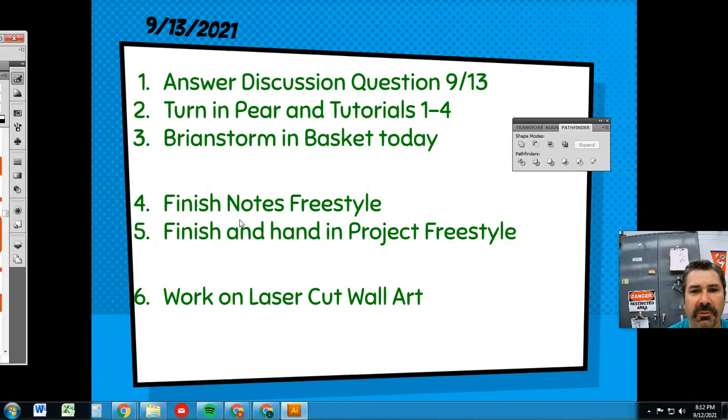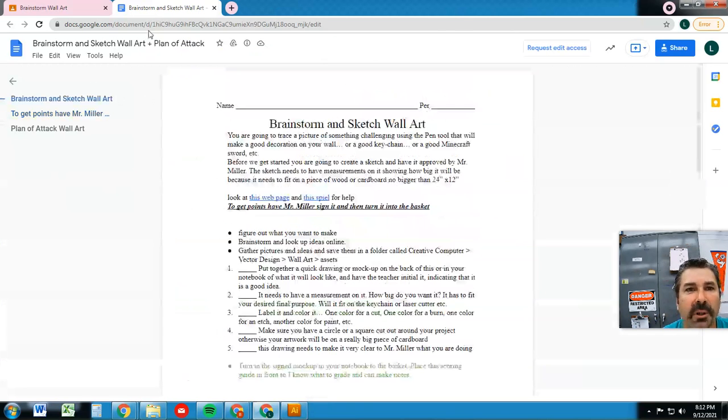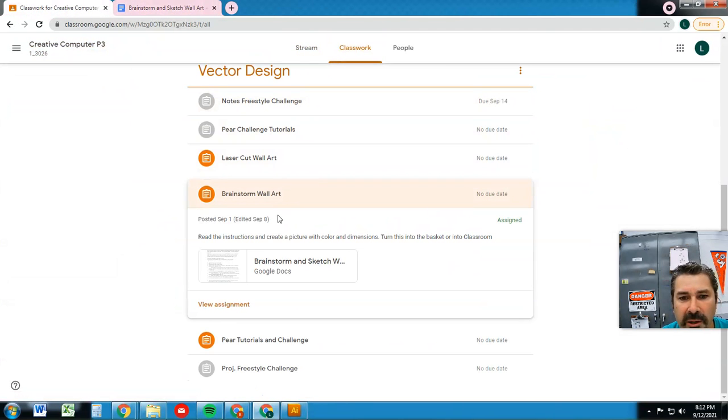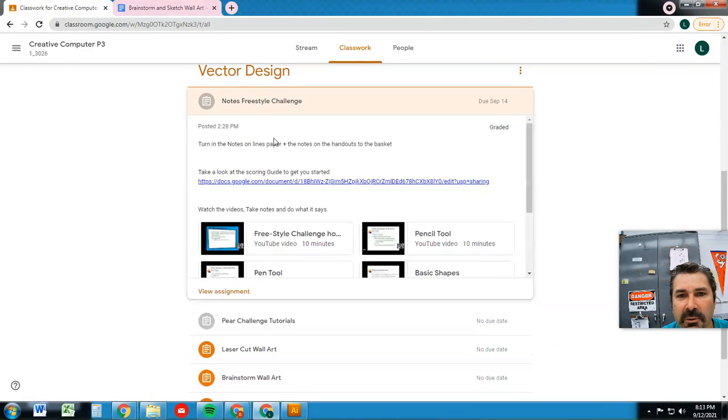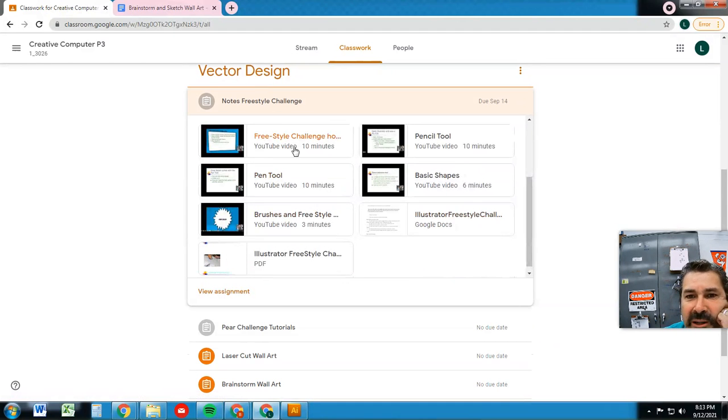Let's talk about how to finish the notes for the freestyle. All right, let's go to the student account here. How are we going to turn in the notes for freestyle? Let's go to Creative Computers, classwork. Here's the project freestyle, and somewhere there's the notes for freestyle. Let's take a look at the notes. If you look at this assignment, we've got watch the videos. They're not super long.